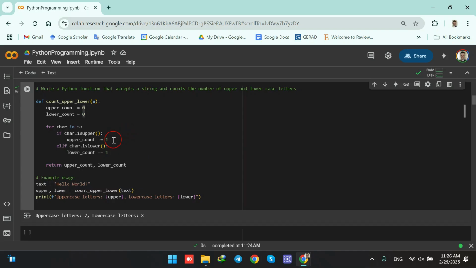Then we are having a for loop in order to count the uppercase and lowercase letters. We can do it manually, but it's hard, so this is why we use for loops. In order to do that, we are having a for loop iterating over s, which is the argument, which is here the text, and text is holding our string. So we are iterating over this string character by character.